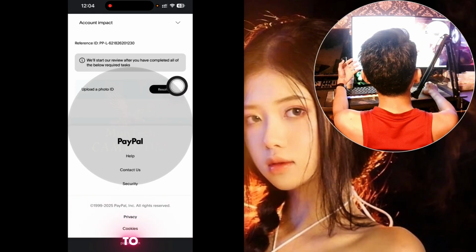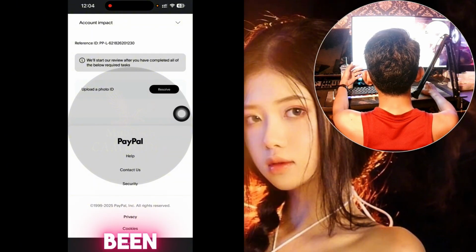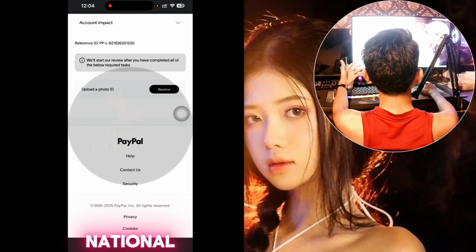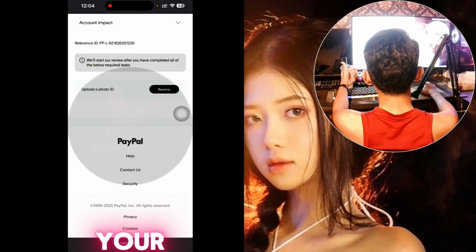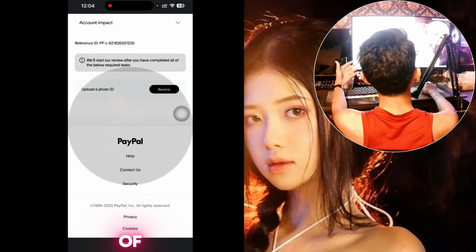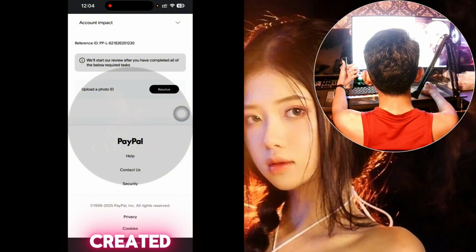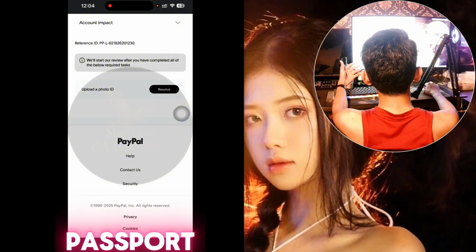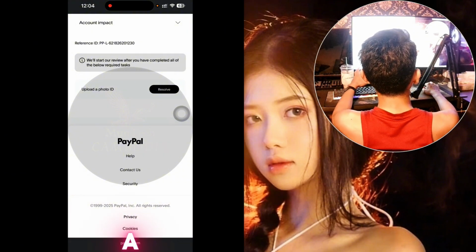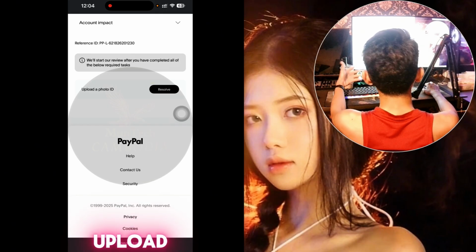But before going to this option, you need to prepare your ID. If your PayPal account has been created with your own national ID, then you need to use your own national ID by taking a clear photo of the back and front of your ID. If you created your PayPal account with your own passport, then you need to take a photo of your passport fully and clearly, to upload to resolve your PayPal account problem.